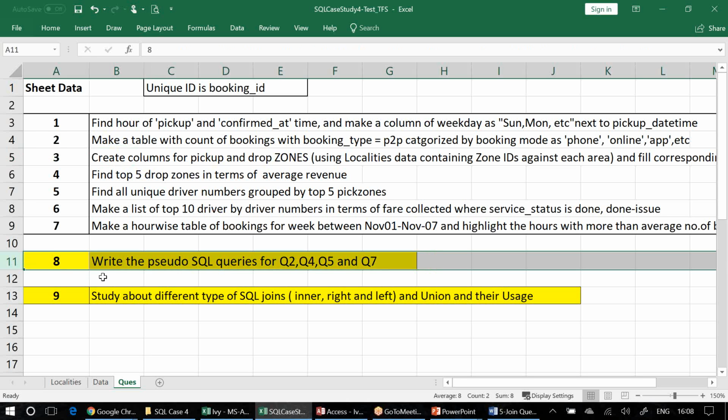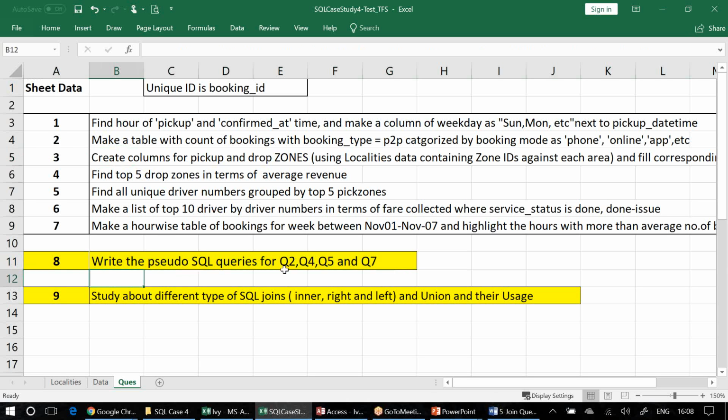It says clearly write the SQL queries for question second, fourth, fifth, and seventh. Don't try to do the other questions using SQL. They may be very difficult to do, and it's a mixed case study. I mean, this case study required it.